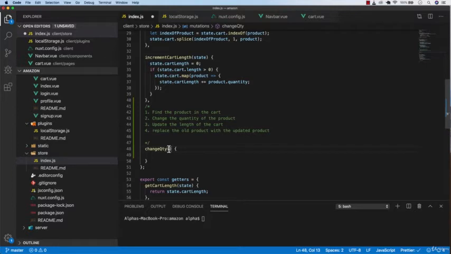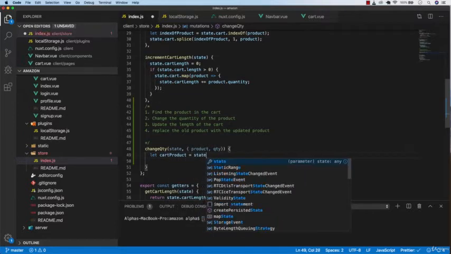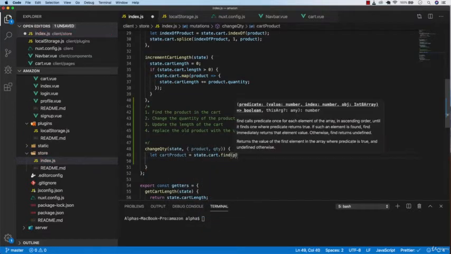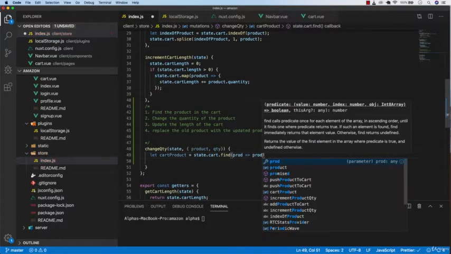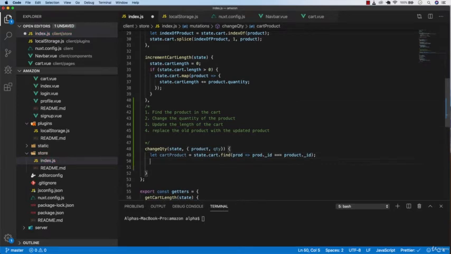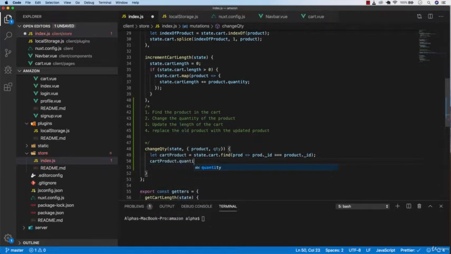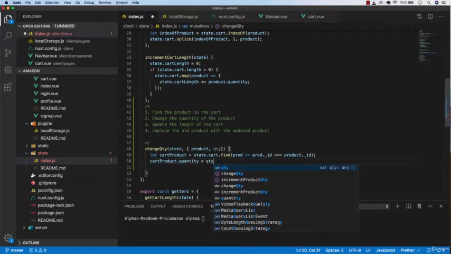In change quantity, you want to pass in state, and then product, and then the quantity. We're going to get this quantity from the front end. So let's find the product in the cart first. Go to state.cart.find, and then prod underscore ID equivalent to product ID. And then after that, we want to do cartProduct.quantity equals quantity.